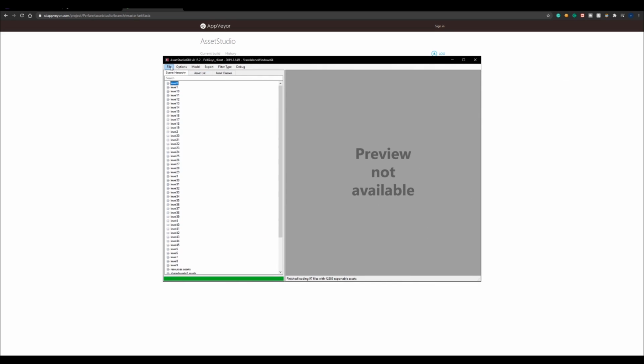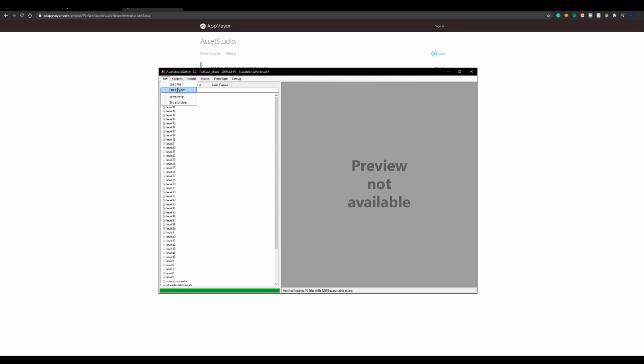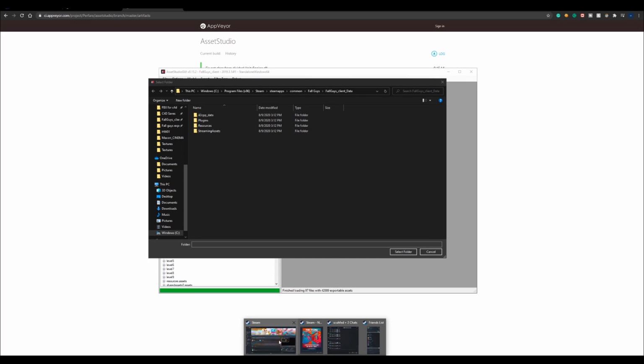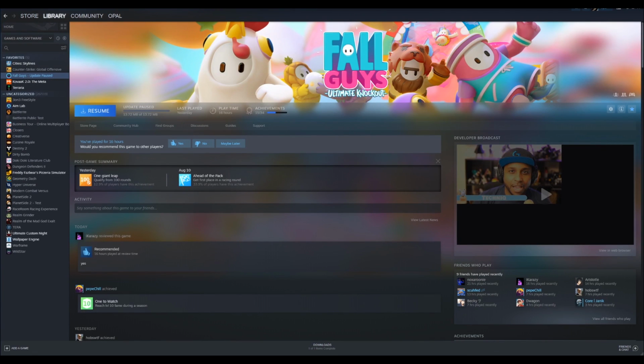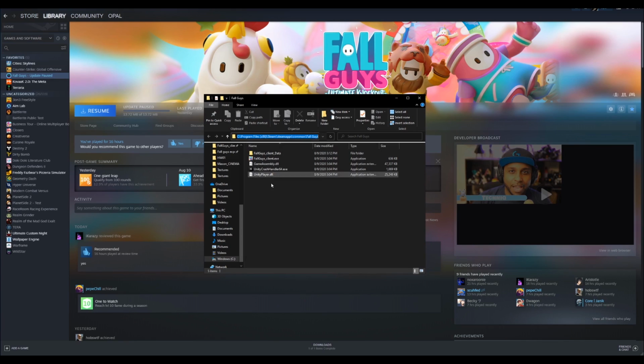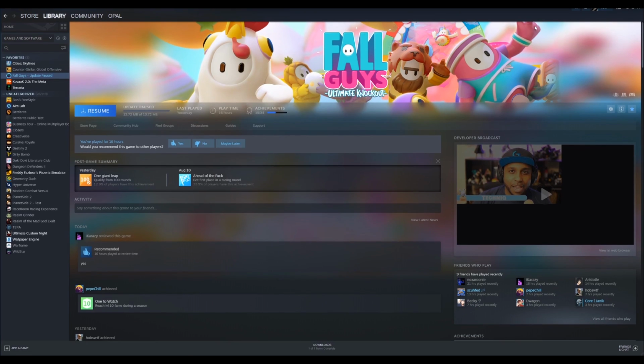So how you get to this screen, once it's open, you hit File, Load Folder, and then you go to this file path. So Program Files, Steam, Steam Apps, Common, Fall Guys Client. Your game might not be installed there. If you want to see where it's installed, you go to your Steam, hit the Settings, Properties, Local Files, Browse Local Files, and you just go here where this is and open this folder up.